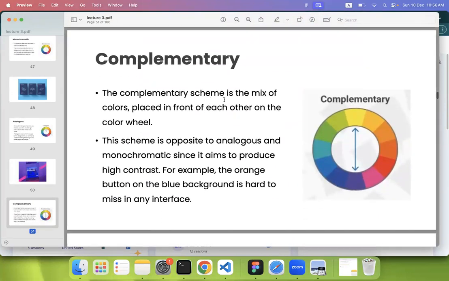Complementary. A complementary scheme is the mix of colors placed in front of each other on the color wheel. So as I said, this yellow color in front of the purple. And if you take orange, this light blue, red, green, and so on. This scheme is opposite to analogs and monochromic since it aims to produce high contrast. For example, the orange button on a blue background is hard to miss in any interface. So if you select these two colors, we normally don't use these warm colors as a background color, but this can be used as a background color. If you put an orange button, everyone will notice it without an issue.